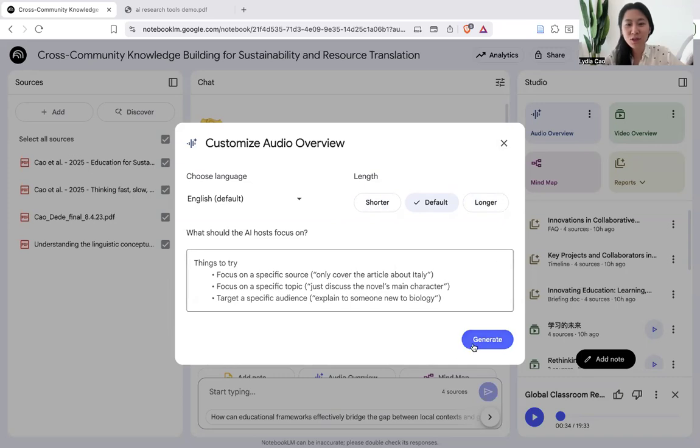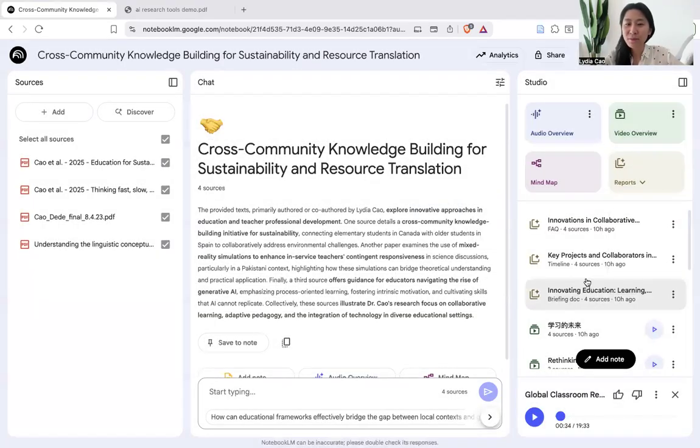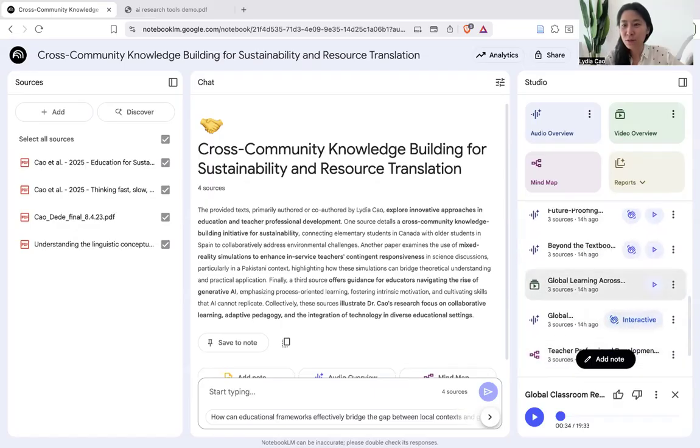Okay, if you just generate, it would just generate a default podcast. It usually takes a little bit of time, maybe like 3-4 minutes, depending on the length of your documents. So I've already generated one in advance. So I'm just going to show you the audio right here.